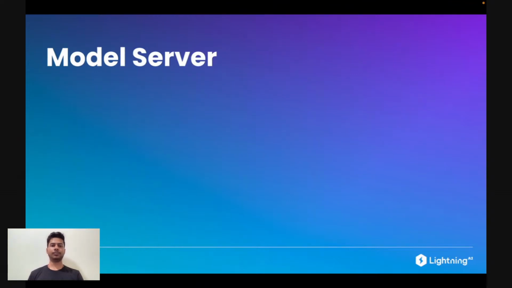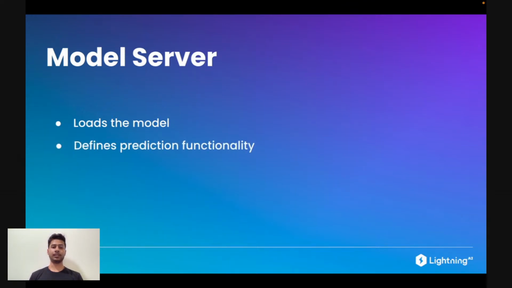So how did we build this model server? I'm going to take you through some code snippets on how we built the first model server. The model server first loads the model, defines some prediction functionality, and exposes a REST API for serving the Stable Diffusion model, where you can provide the text prompt and it will return the image in an encoded format, which you can consume or render on your UI.